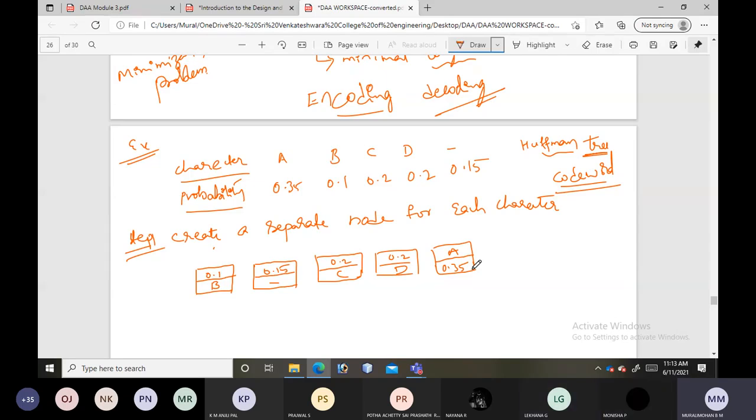So the first step is to create a separate node for each of the characters which are given. Here the question is given: the characters and their probabilities. For these, we should create a Huffman tree, then generate a code word, then perform encoding and decoding operations for some text. Is it clear?